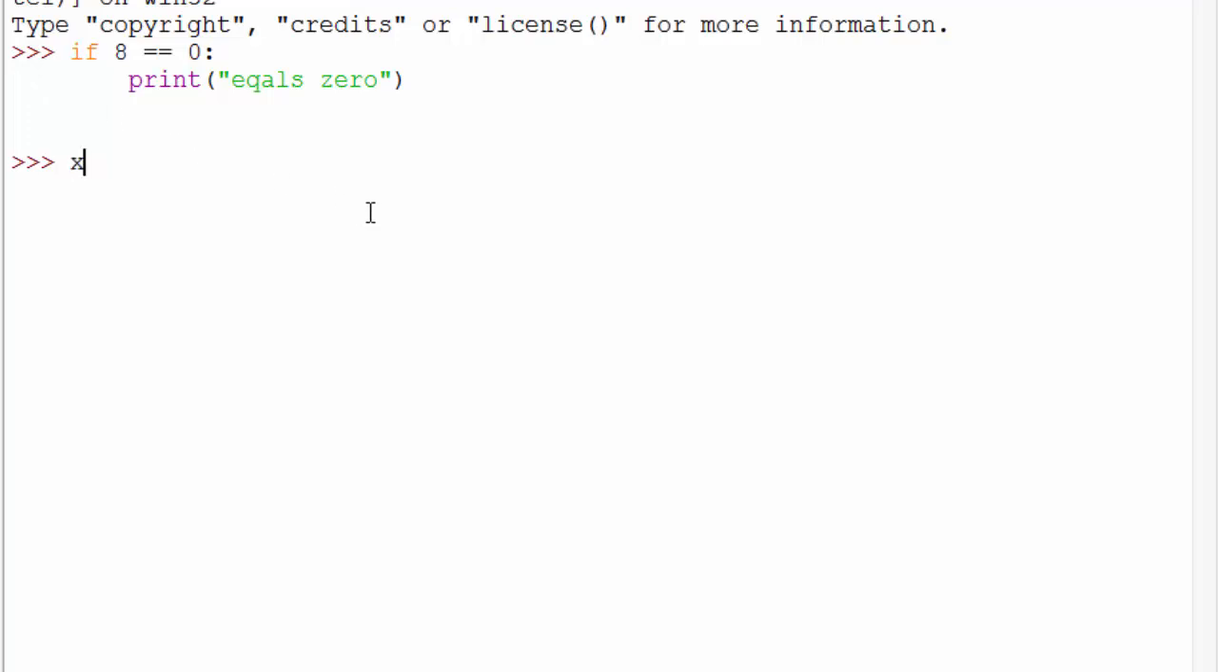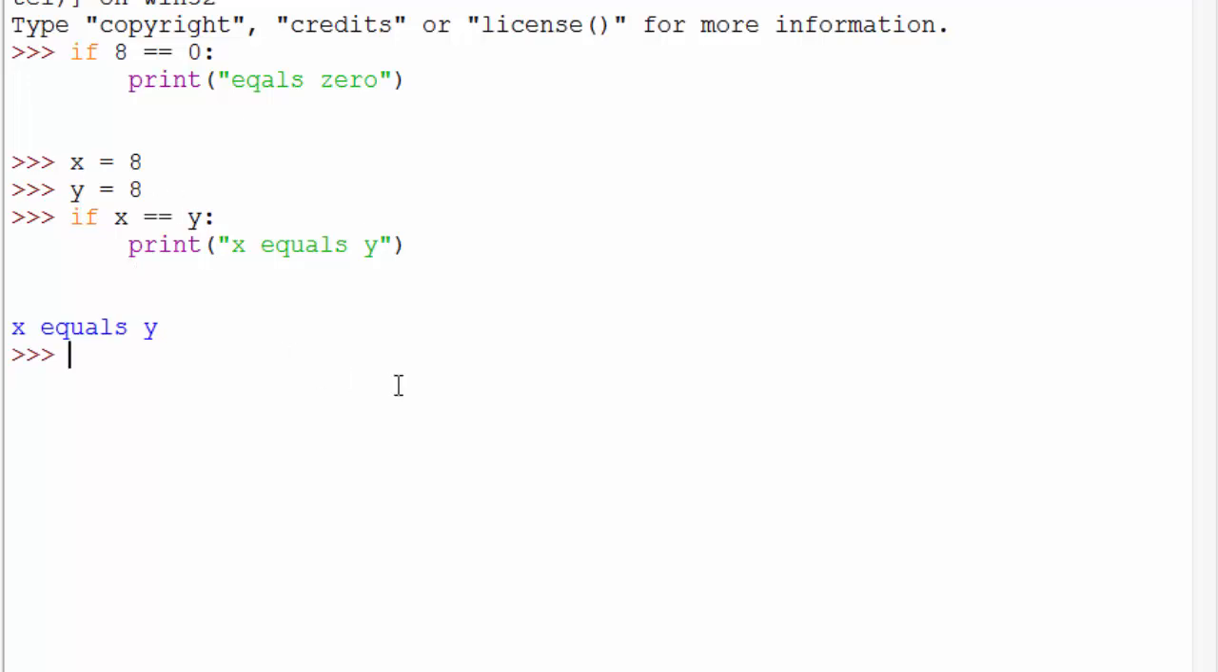We can assign x equals 8 and y equals 8. We can use the if statement: if x == y, colon, press enter. In the body of this if statement, print x equals y. Press enter and enter one more time. This time, the system prints x equals y because they are equal. This is the simplest form of the if statement. It only checks one condition.